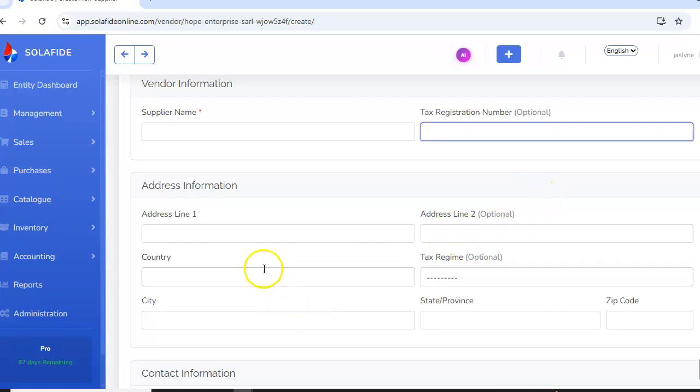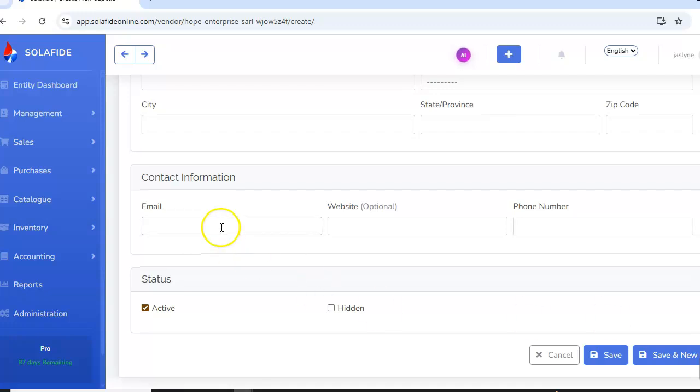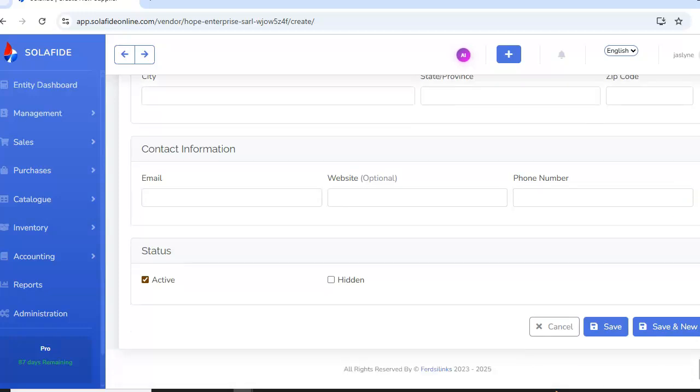Then the country, tax regime, also optional. Then the city, state, province, and zip code. And then you also come to the supplier's contact information. This is optional for some organizations and necessary for others, depending on the type of supplier you have. After filling all of this, if you choose to hide your supplier's contact, you tap on hidden. But in case you want it to appear normally on your dashboard, you can untap. And then once you're done, you can save.